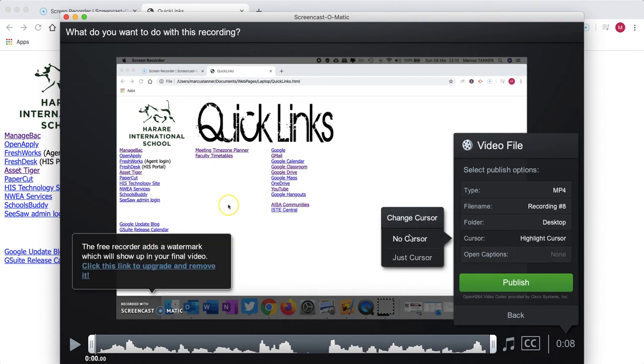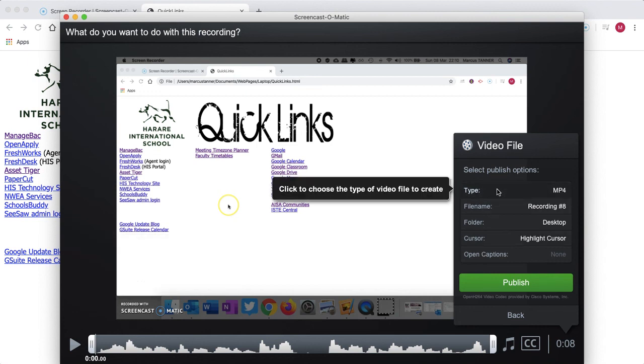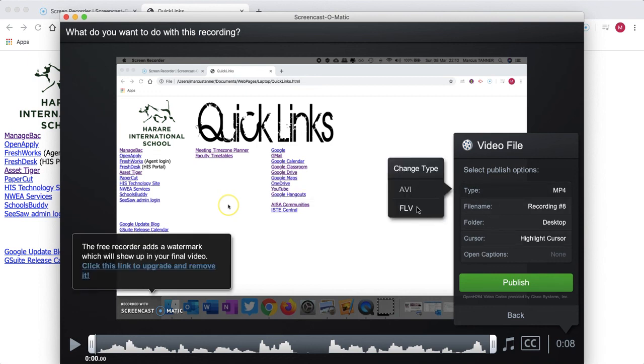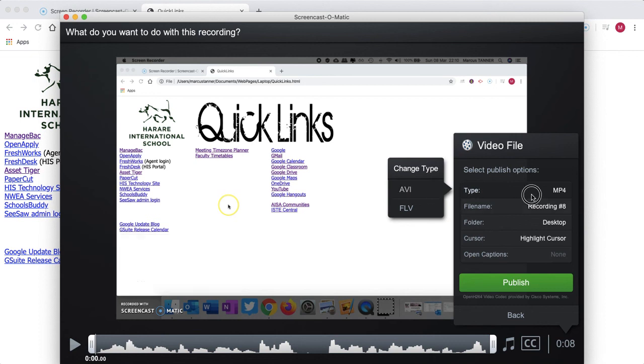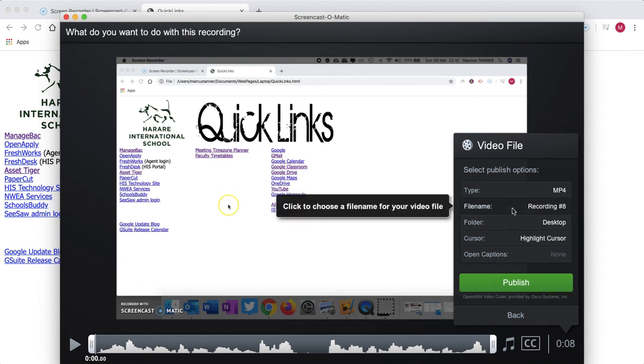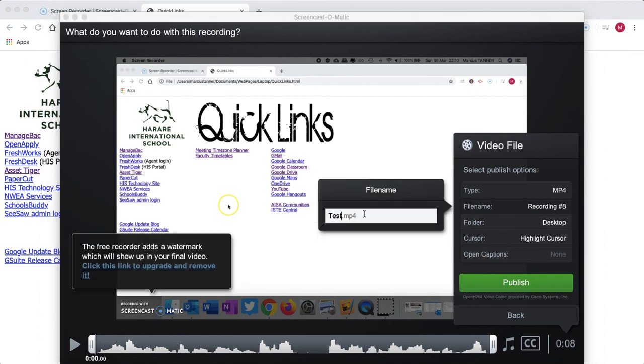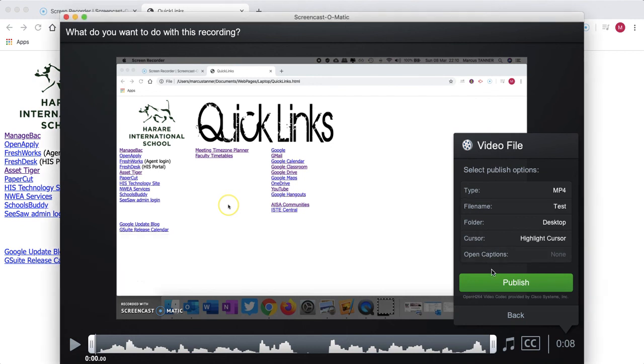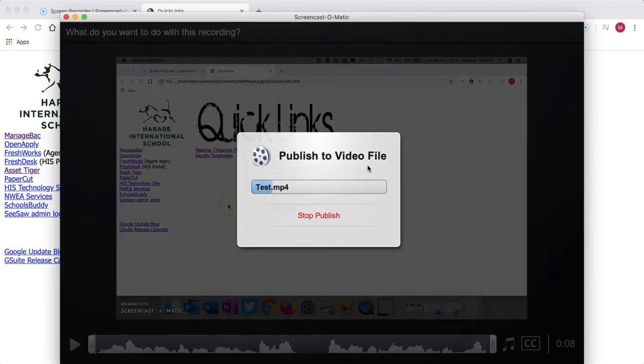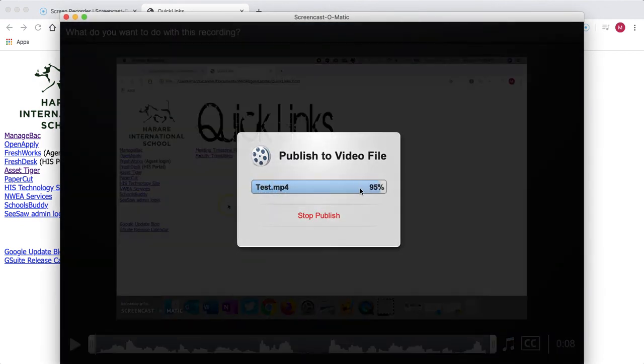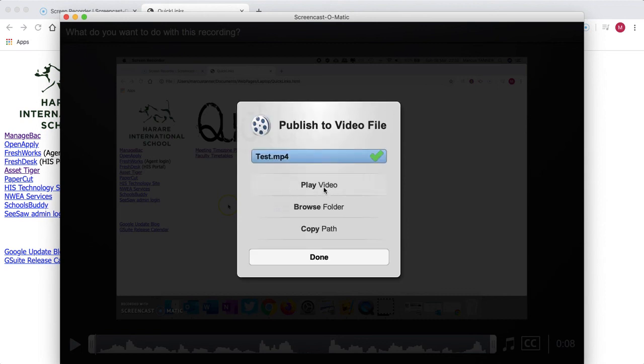And you can show whether or not the cursor is that yellow circle that you see floating around. Don't play around with these too much. I mean, Flash, which is FLV, is an outdated technology. It will probably stop working after a while. AVI tends to make fairly big video files, so I will just stick with MP4. We'll give it a name just for the sake of it. There we go, test. And we go publish, and you'll get your progress window.